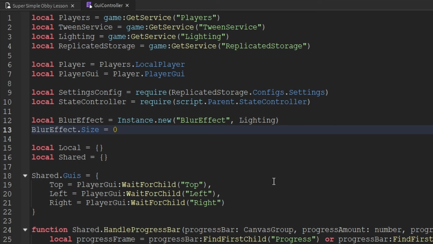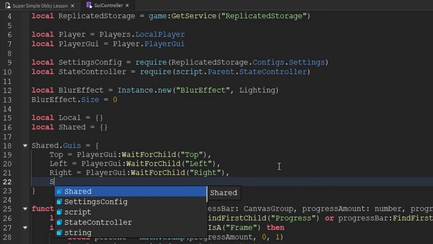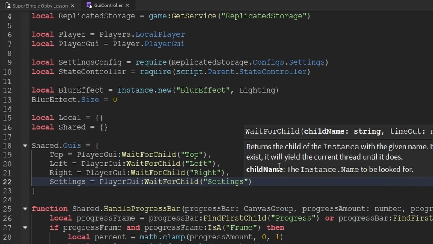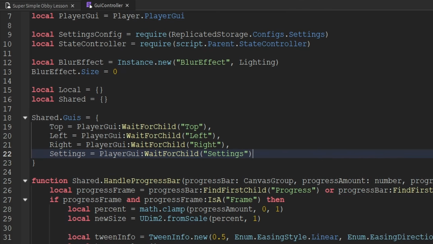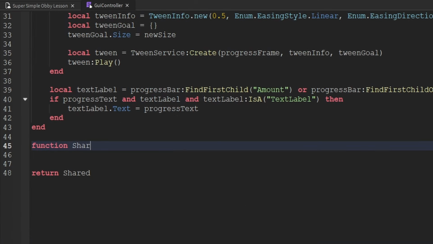Now that we've done all of those things, let's then go down to our GUIs variable and add the settings GUI that we just created. So we'll go ahead and say settings equals player GUI, wait for child, settings, just like that. And now what we're going to do is actually script in the blur effect logic. So we'll go down towards the bottom of our script and we'll go ahead and create a brand new shared function. This is going to be called toggle blur effect, and it's going to have a single parameter, which is going to be called is GUI active, and that is going to be a boolean.